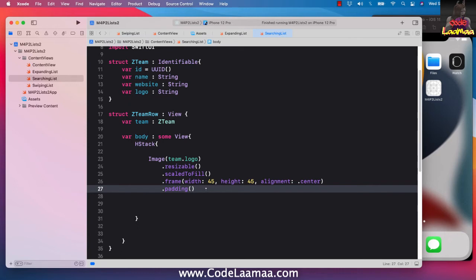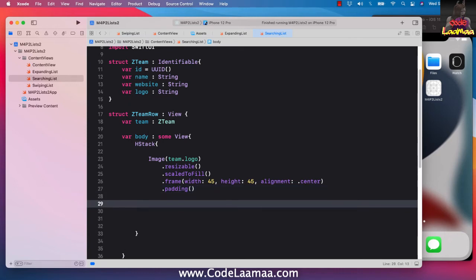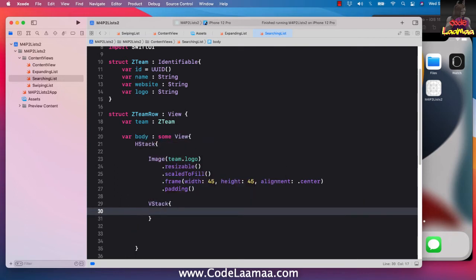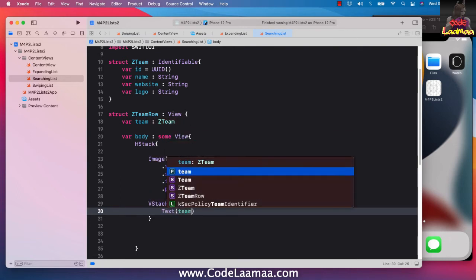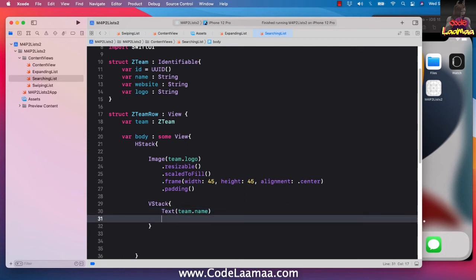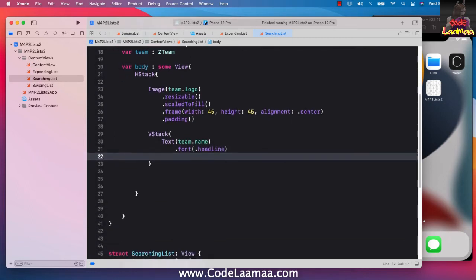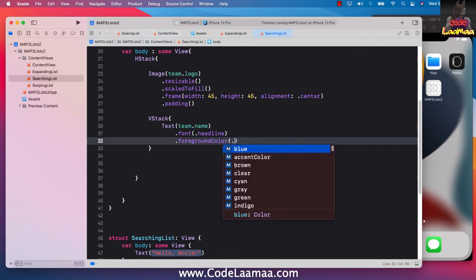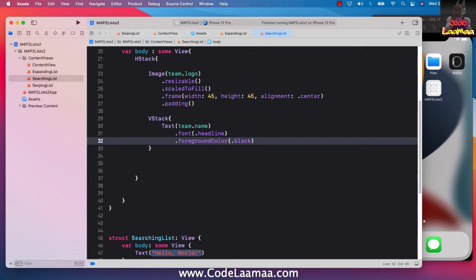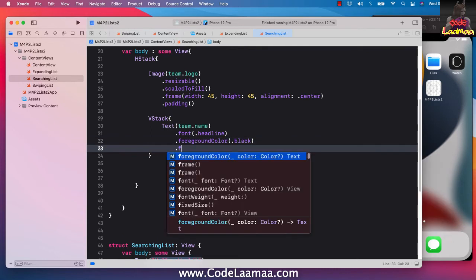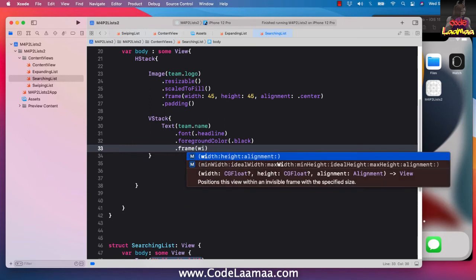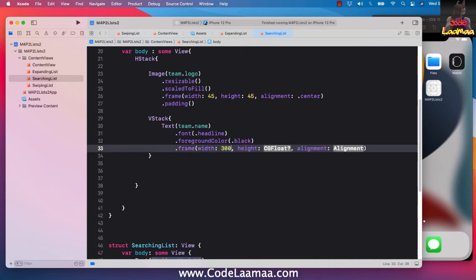All right. Now for our two labels, we'll have a VStack. So they'll be one above the other. We'll start with a Text that will have team.name. It will have a .font of .headline, it will have a .foregroundColor of .black, and it will have a .frame of width, height, alignment. So width will be, we'll just hard code it to like 300 for lack of a better number. Height 30. Alignment. Now the whole reason I have this is because of .leading, as we talked about in the past. We want to be right justified.